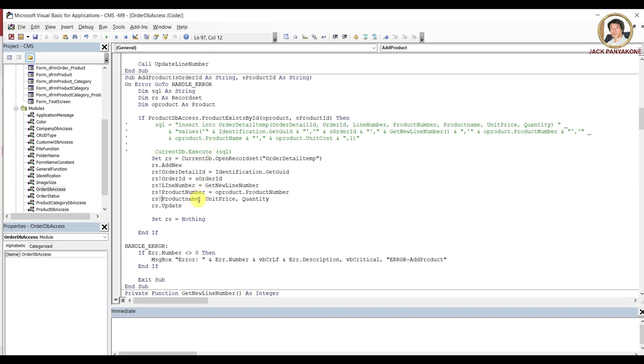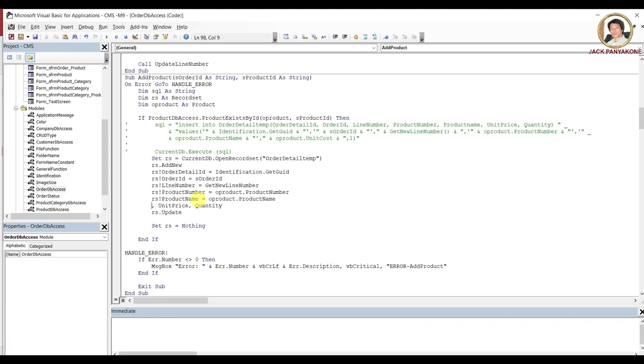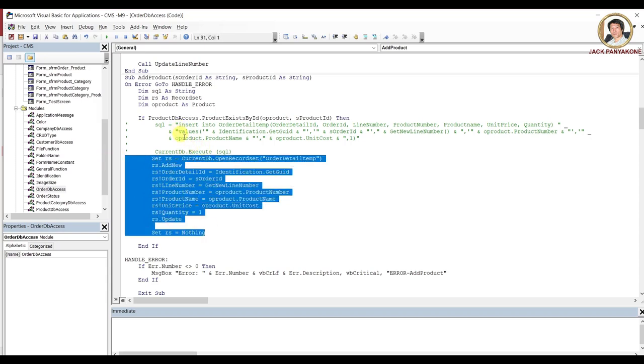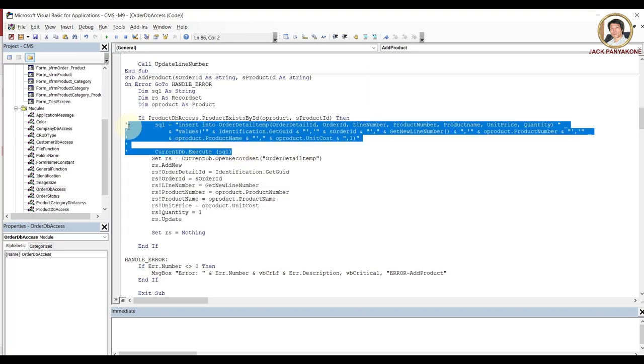OS. Now product name, I'm going to come over here, equals, paste, product name, right there, and then paste, unit price, what is this, unit cost, okay, equals, paste, unit cost. See what I'm doing now? So this is essentially the same thing as insert. All right, now we're going to make it one. There. All right. So the whole thing here, from here to here, is essentially the same as this guy. Essentially the same thing.